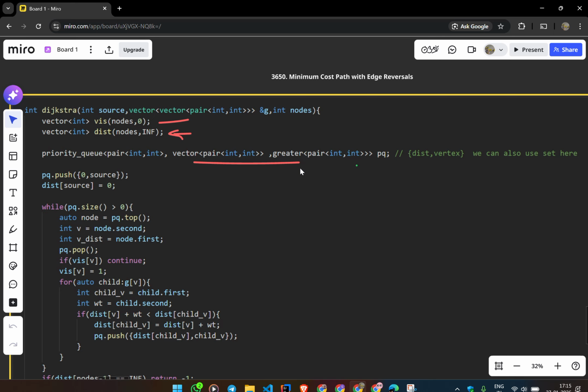This vector of pair of int and int with greater pair of int represents a min heap. By using a min heap, at the top of the priority queue the vertex with the minimum distance will be present, and it will be sorted on the basis of the distance. So the distance will be minimum, then only it will be taken.